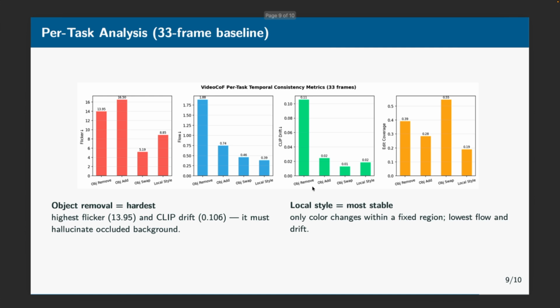Breaking the metrics down by task, object removal is the hardest, with the highest flicker and clip drift, because the model must hallucinate occluded background convincingly. Local style transfer is the most stable, since it only changes color within a fixed region. The difficulty ranking matches intuition and validates that our metrics are meaningful.